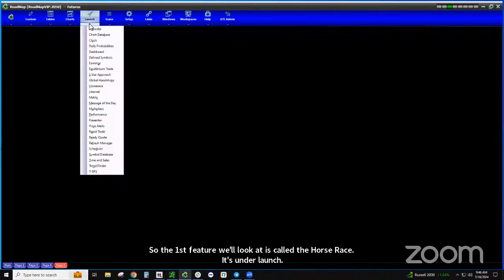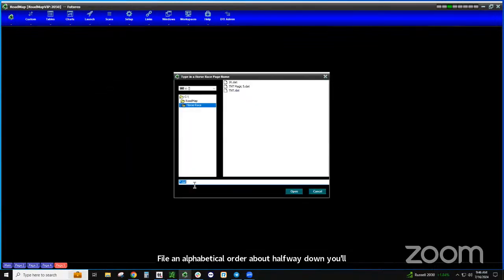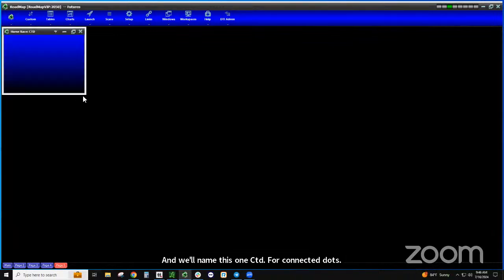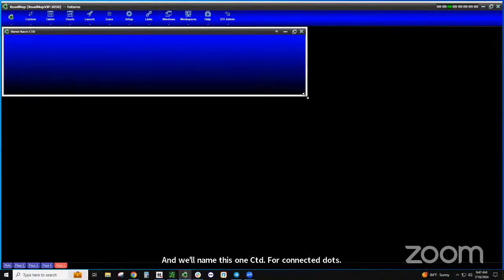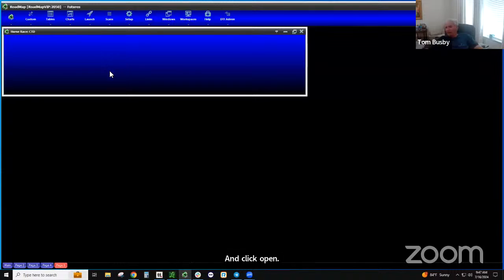All right, so the first feature we'll look at is called the horse race trade. It's under launch, all in alphabetical order. About halfway down, you'll find horse race. And we'll name this one CTD for connect the dots, and click open. You get a blank box. Go on and use the 5 stocks I gave him this morning for the Magic 5.